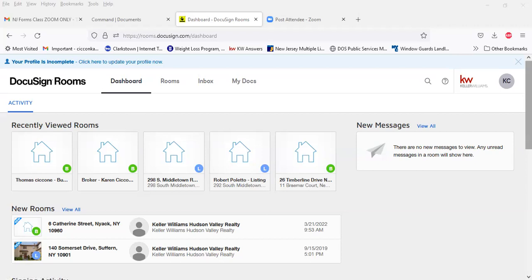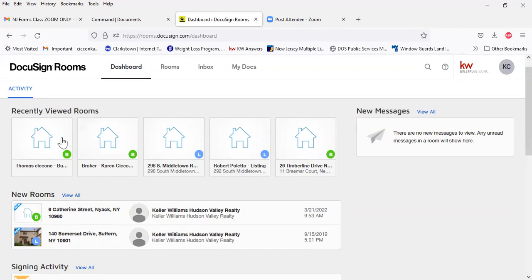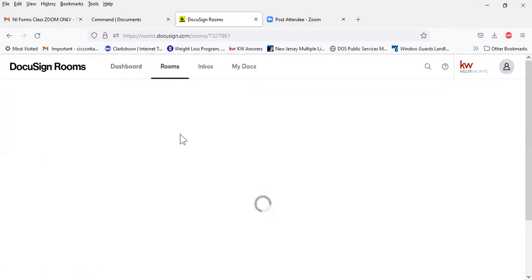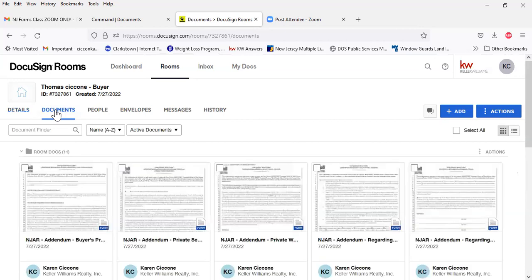Okay, so this is the buyer's forms class. I'm going to start off today with the simplest of forms. I already went in and loaded all these forms into my document section. So I'm assuming everyone knows how to do that.